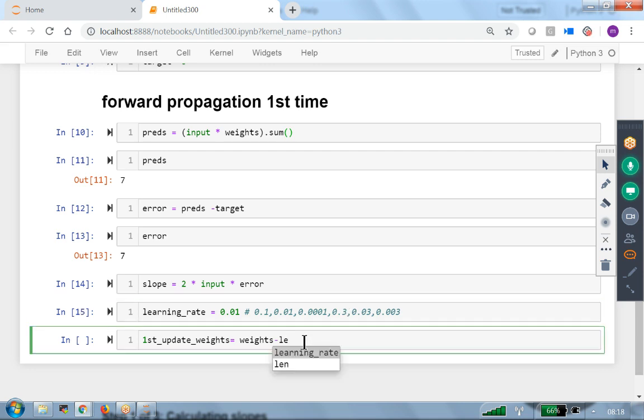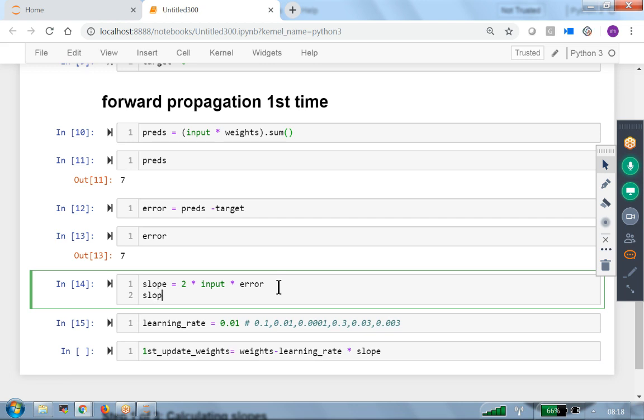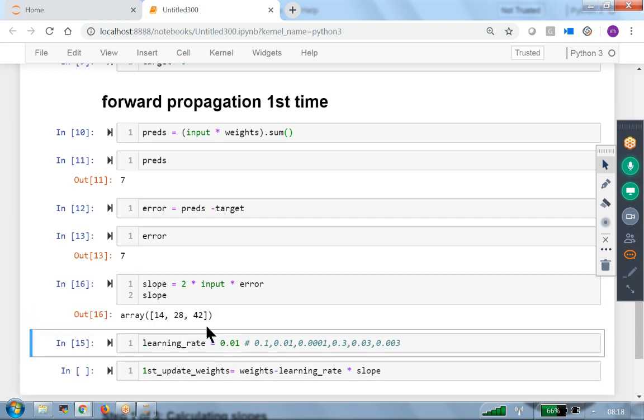For the time being, weights minus the learning rate into the slope. Let's print the slope and observe it so that we get more clarity. Let's say slope. What slope have we got? 14, 28, 42 we got it.